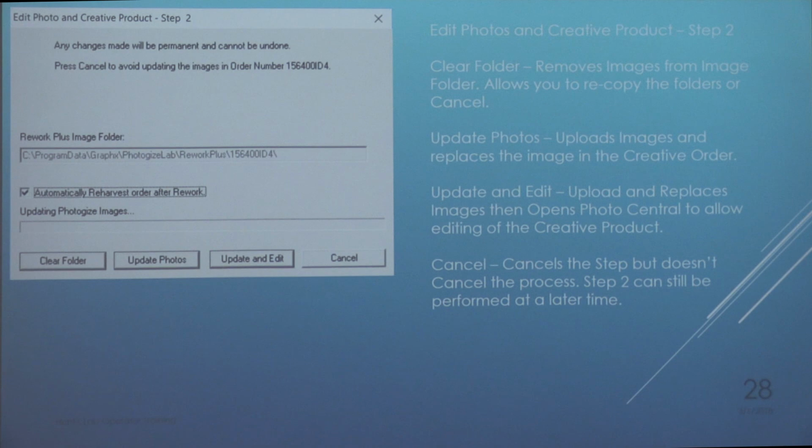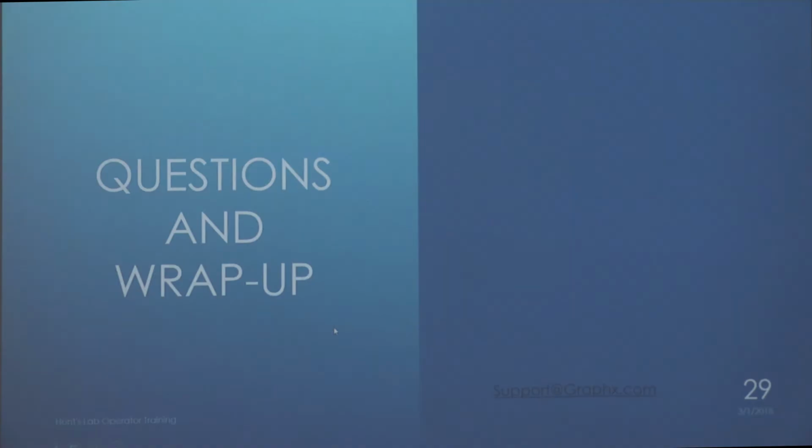this is the step two. I showed it to you using a standard product, so it didn't have this update and edit choice, because it wasn't a creative product. So if it were a creative product, it would say update and edit. The edit is going to bring up the designer page so you can change any text. So you basically do it in one rework, a couple of steps, but one rework. Clear folder says, I messed up, I want to start again, so I want to reload the images or whatever. That's all that's going to do. It gets the images out of your way to do it a second time, or not do it at all if you've decided you didn't need to. So that's creative products. That's rework for creative and standard products.